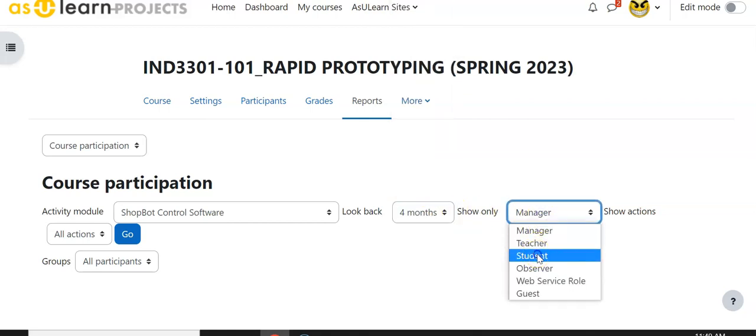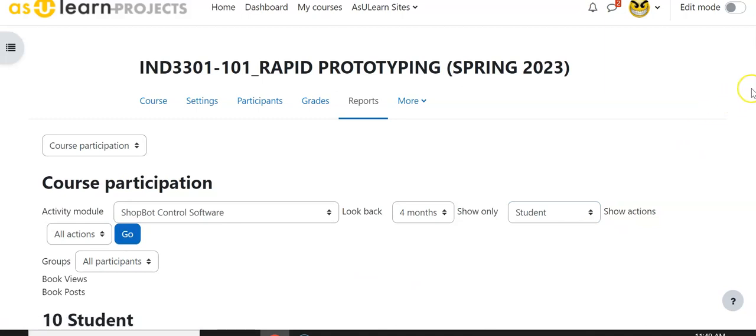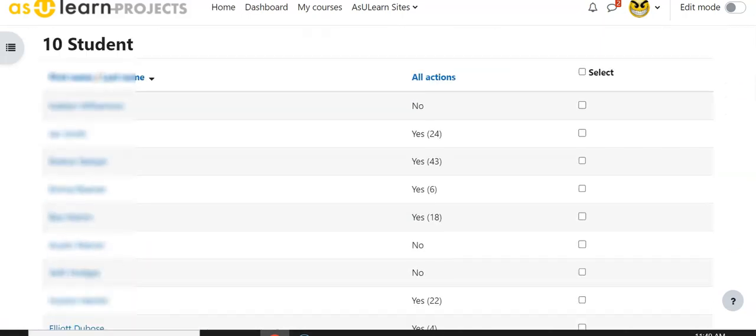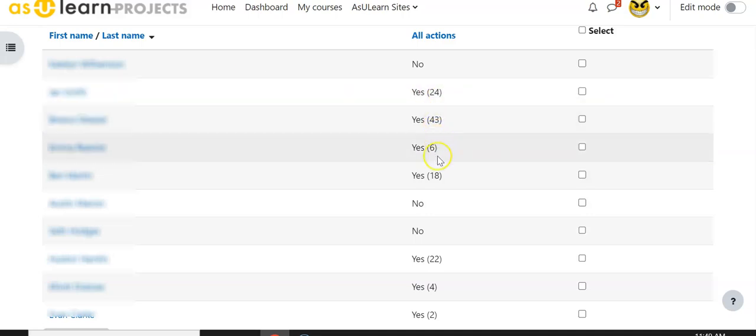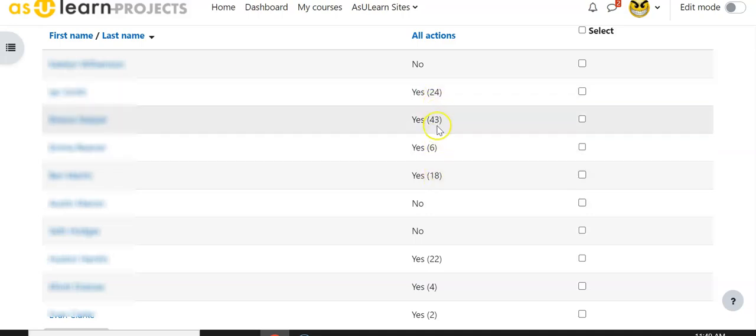I want to choose students. I want to look at what they've done. If you're doing groups, you can choose the group here, just to see how a specific group is looking at the material. I'm going to hit go, and so I can see here these students have been looking at this content a lot. Some have not.